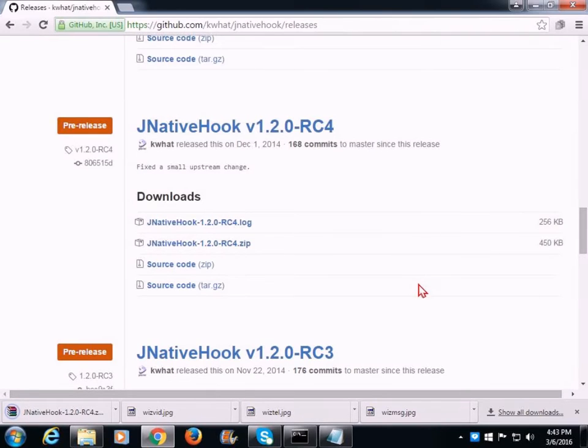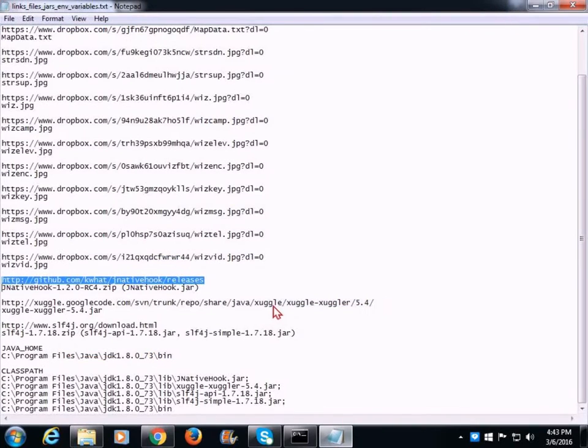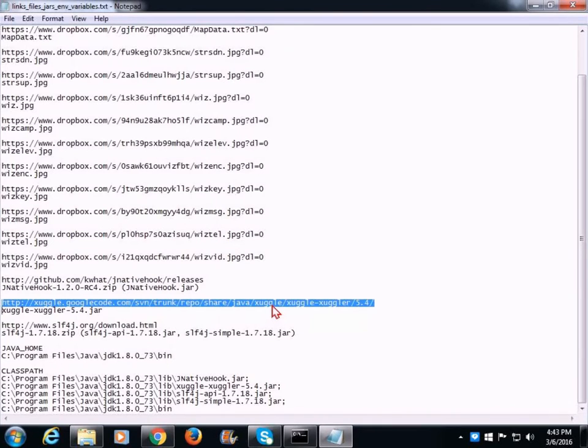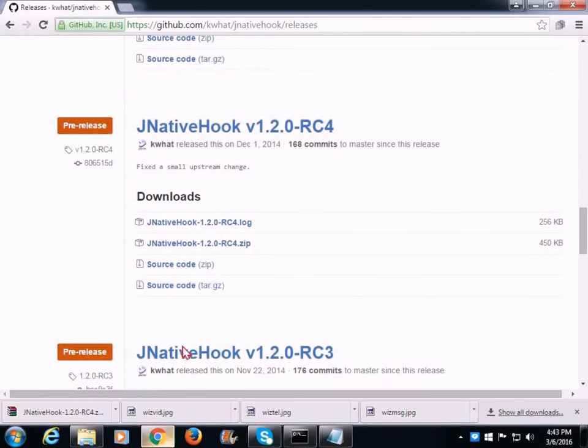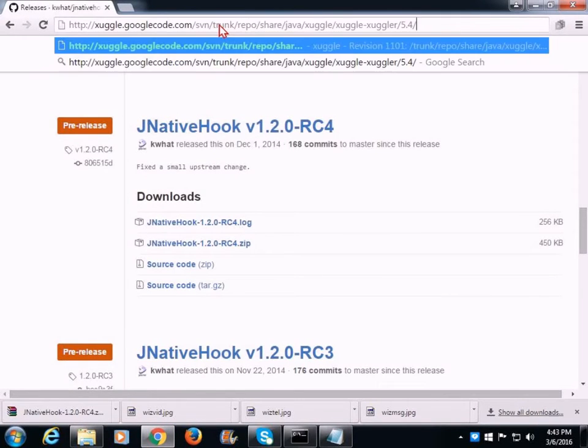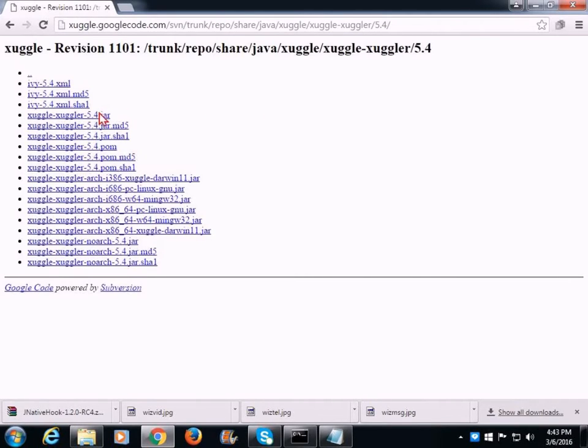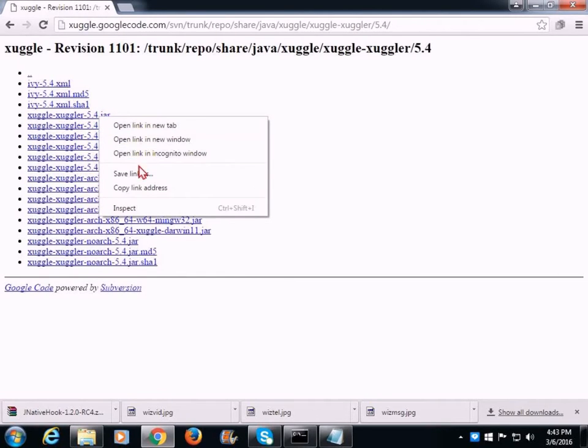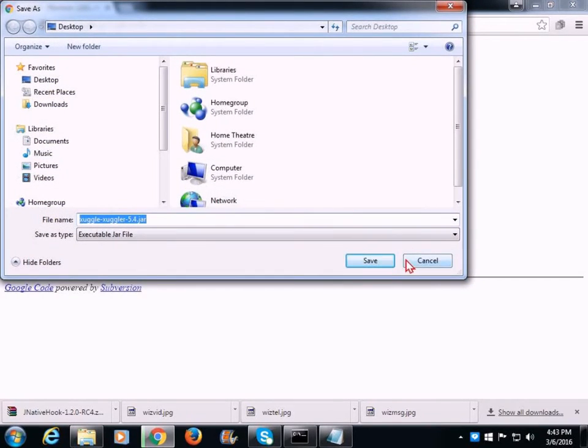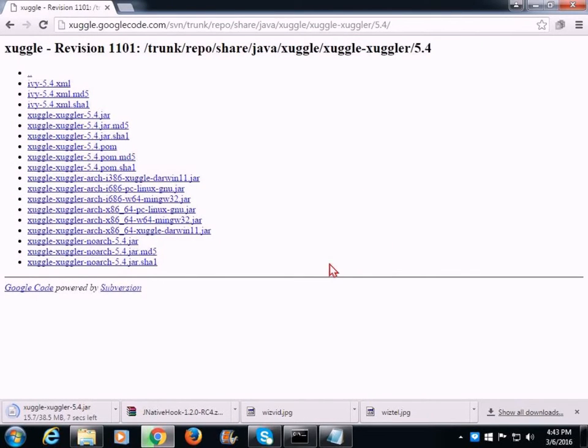Okay, great. Now let's get the Zuggle jar from the Zuggle site. And I hope I'm pronouncing that right. All right, that's the jar we want. We want the Zuggler 5.4 jar file. So go ahead and download that one. And again, if you're doing this a year from now, 2 years from now, these versions may have changed. So keep that in mind. You may have to download a different version.